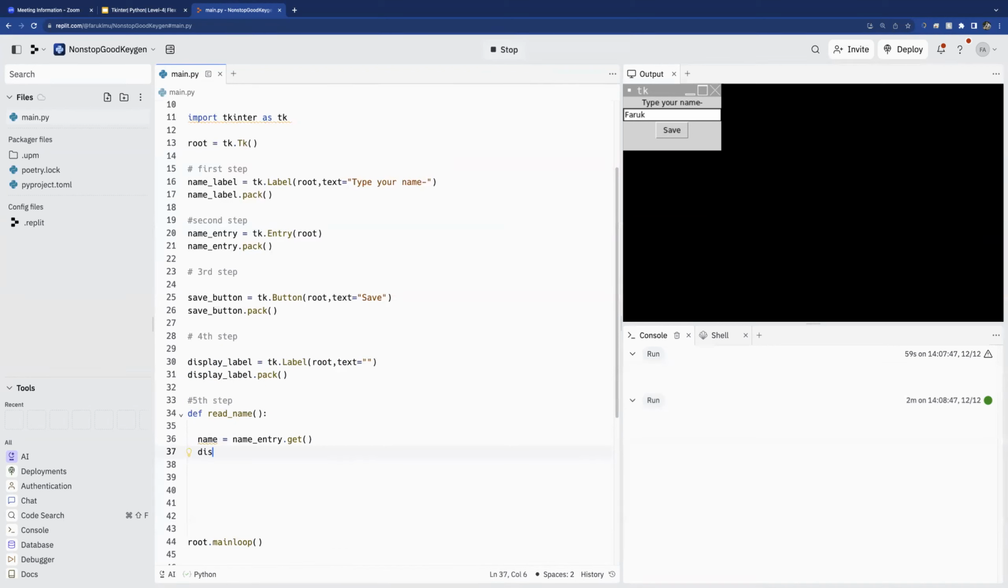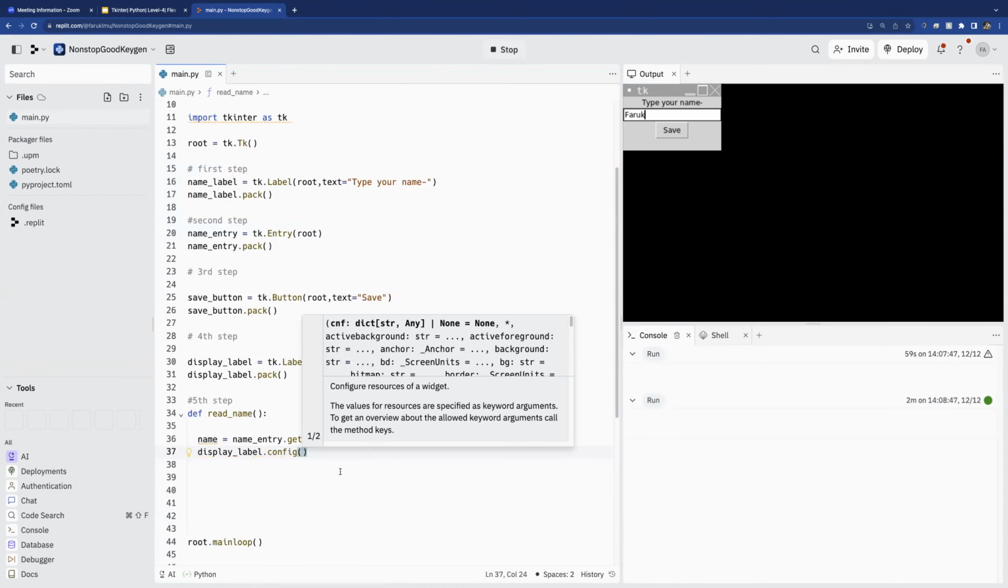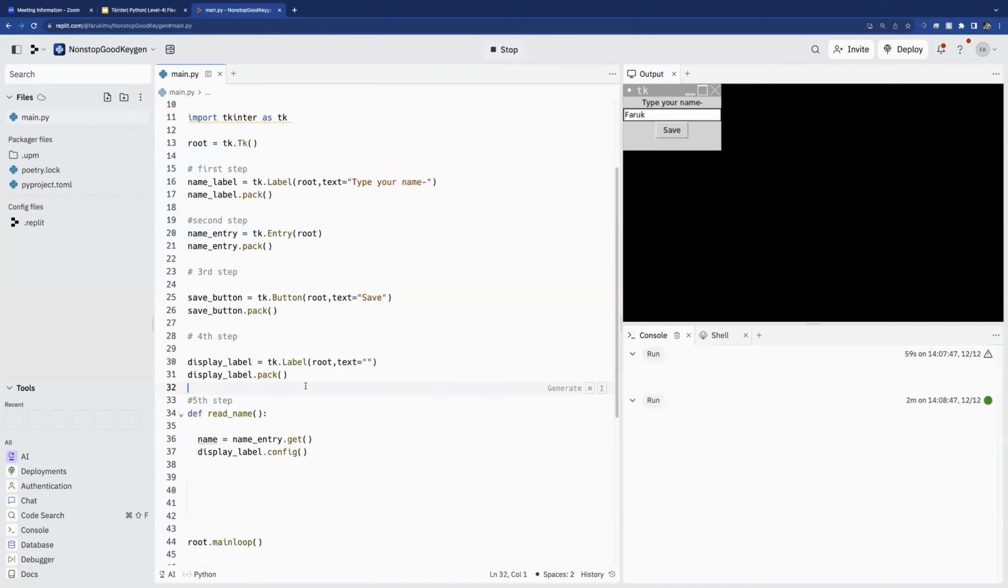Now I'm going to call the display label. To make changes to the display label, the command is .config. .config means you're now making changes to the display label. What changes are you making? The text is now going to be updated. Instead of having that empty text, I'm going to say text will be, first, hello.